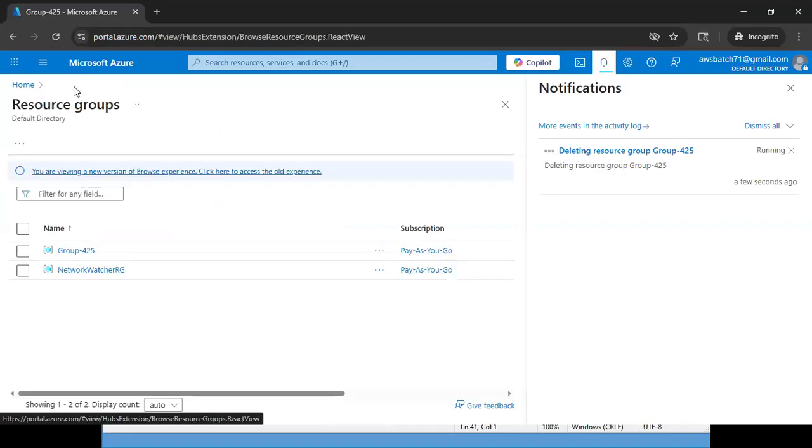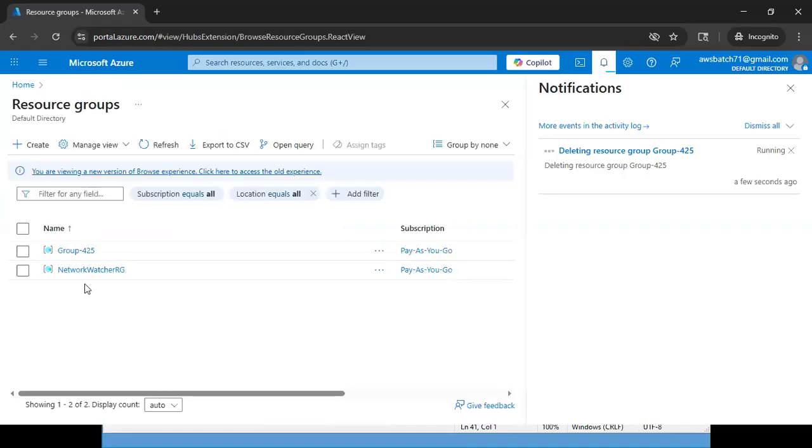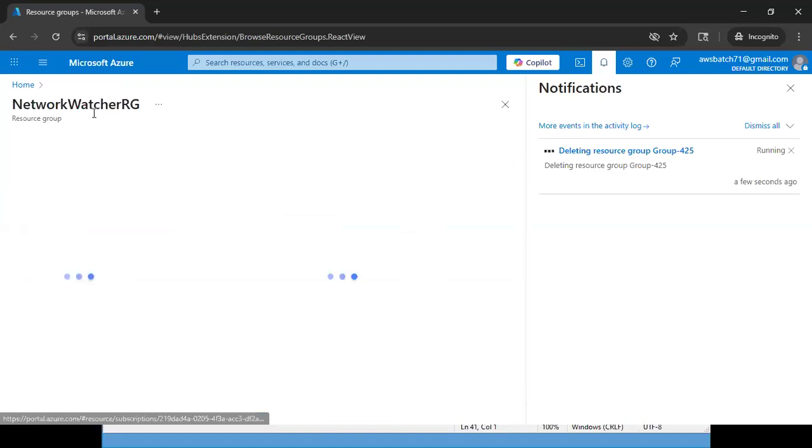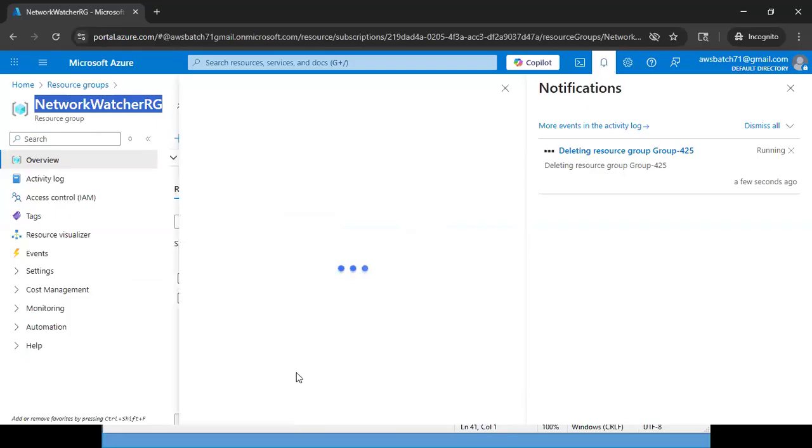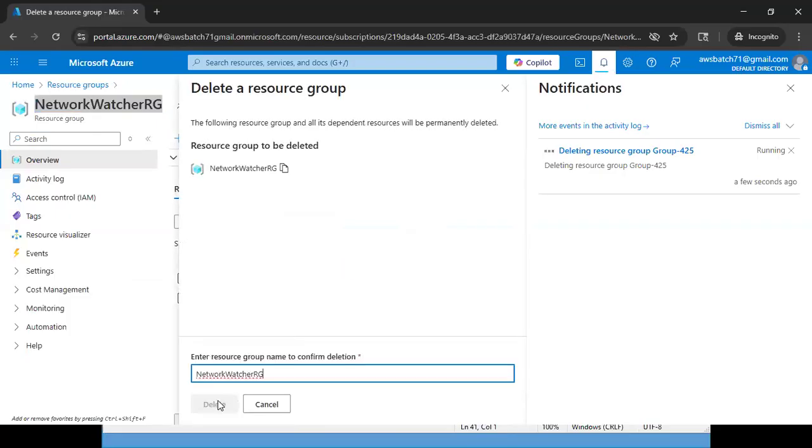And whenever we are creating a virtual machine, they are creating one more resource group by default with the name NetworkWatcherRG. What is this Network Watcher service? We will discuss it in an upcoming session. For now, you have to delete this resource group also. We will learn about the Network Watcher service in our upcoming session.